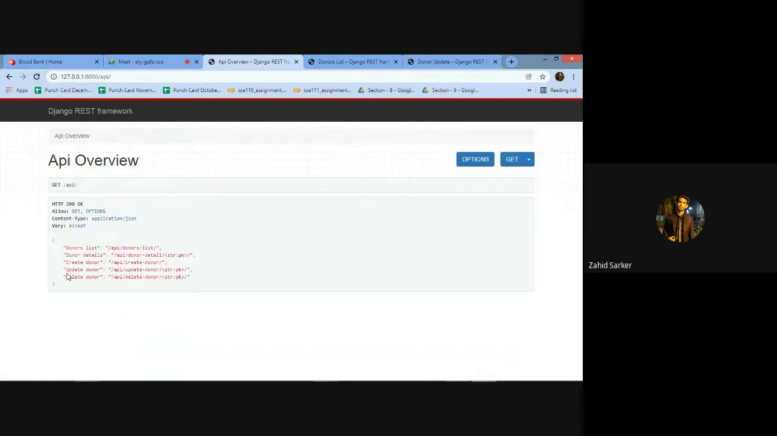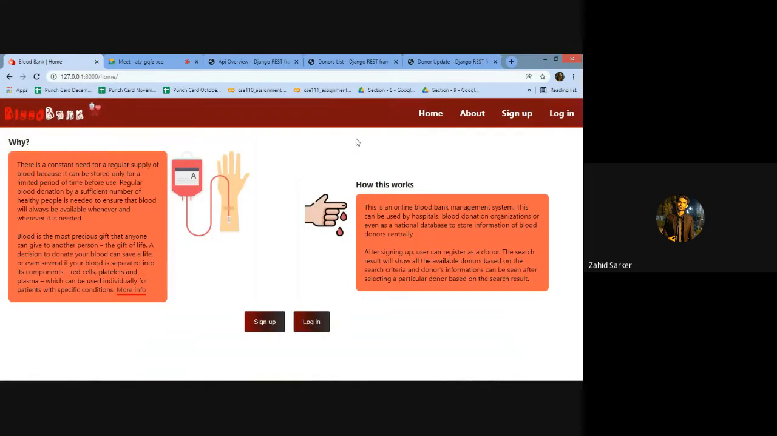So the API provides you all the information about the donors and lets you perform all the CRUD operations. If you want to use this application or this information from any outside application, you can do that through this API. So that's my final project for CSC 310. Thank you so much.